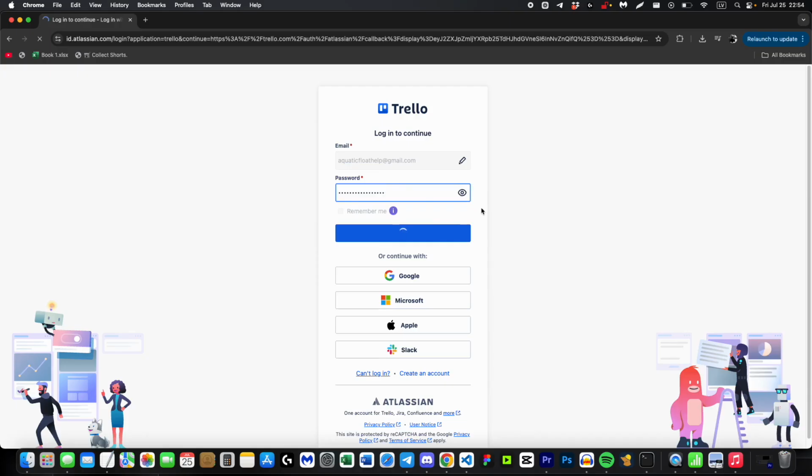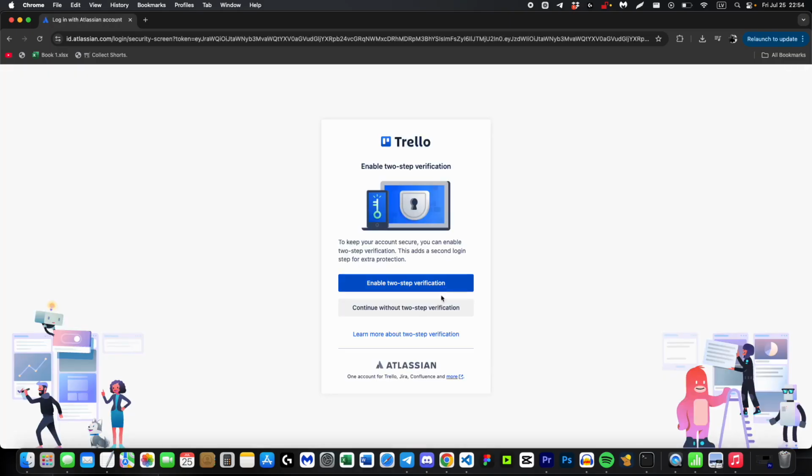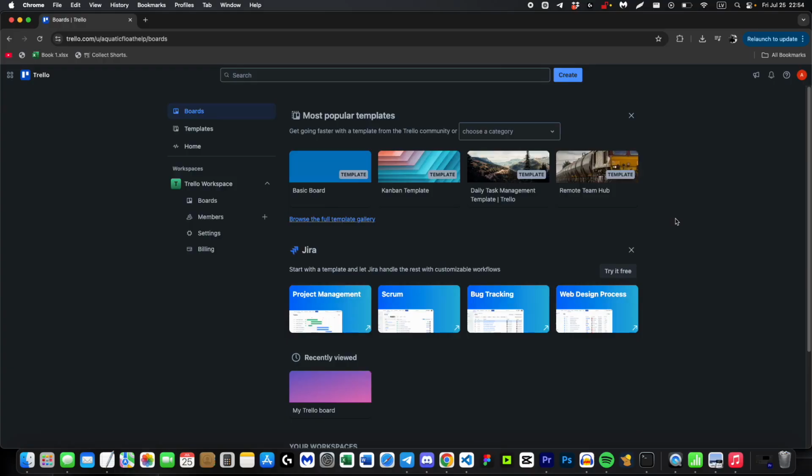When the login screen appears, enter your credentials using either your email address or Google account, depending on how you initially set up your Trello account. This step ensures you have access to all your boards and the proper permissions to interact with cards and leave comments.